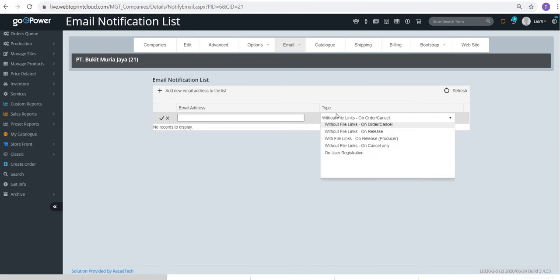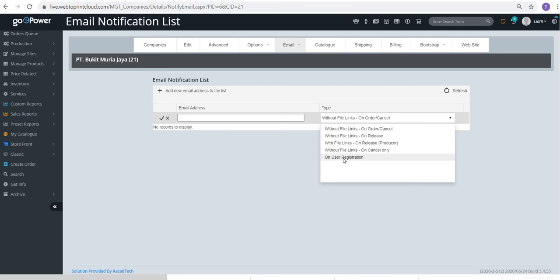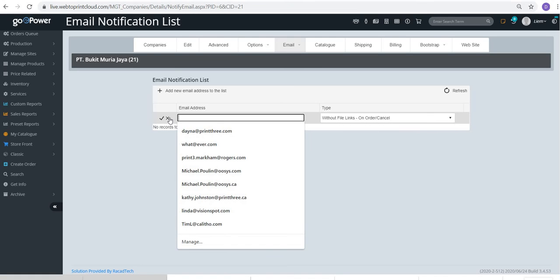So, for example, if you wanted to get the on-user registration email or the file with links, that's the production email. Or maybe the manager wants to know when somebody places an order, so then you'd send them the file without links because you don't want them downloading the files. So you can just add the email address there.